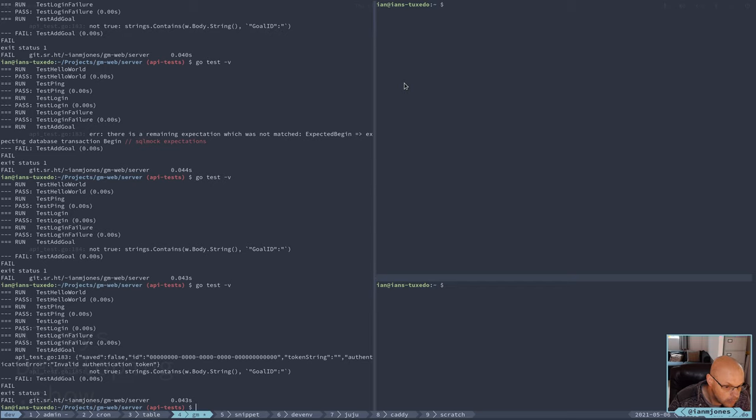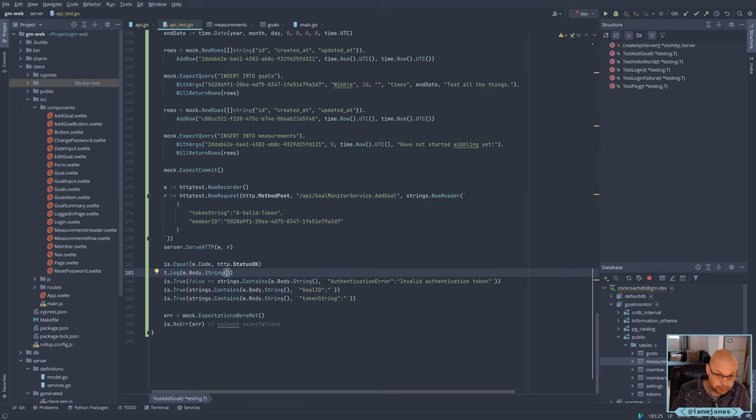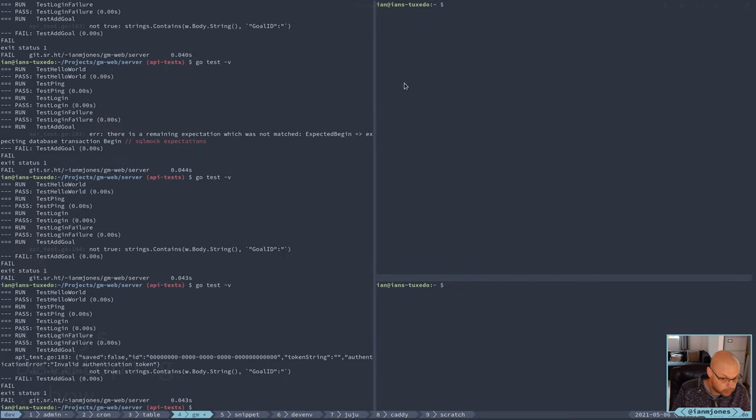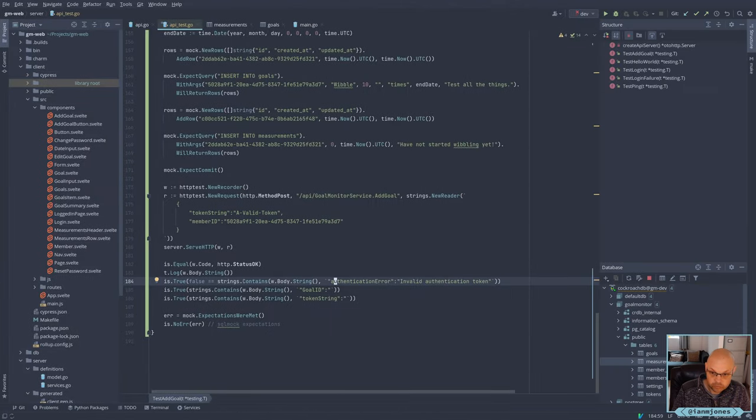That's interesting. Ah, case, of course. I forgot to put this saved response value. That'd be handy actually. Okay, so this should be lowercase. There's no spaces between the two, the key and the value. So I should get a failure on that line now.